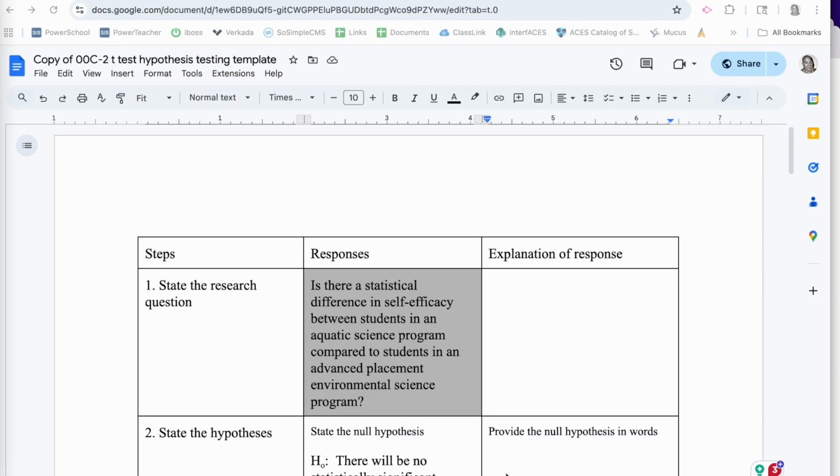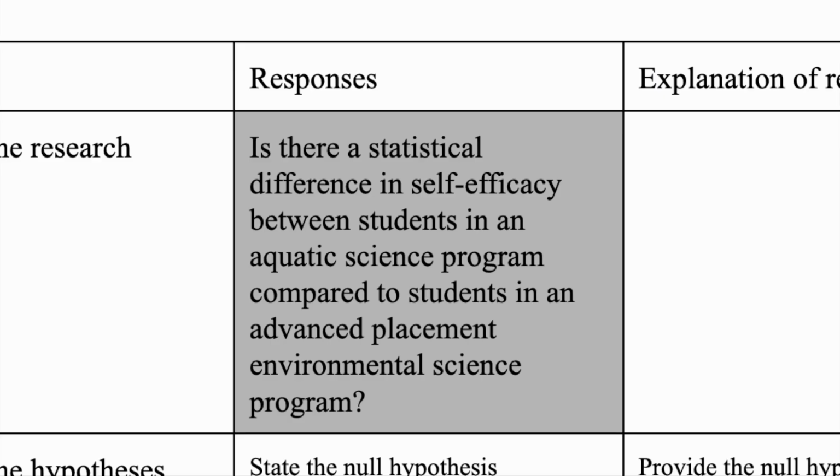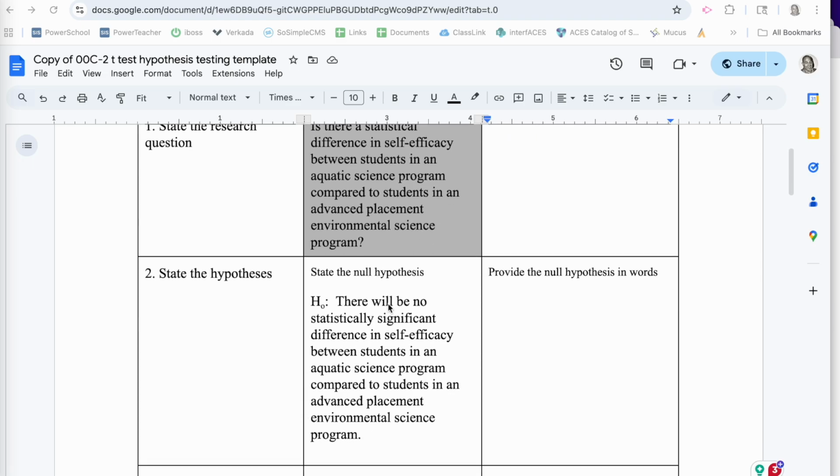So let's take a look at the completed template for the hypothesis testing. State the research question. So I say, is there a statistical difference in self-efficacy between students in an aquatic science program compared to students in an advanced placement environmental science program? So we're looking for difference. What are we looking for a difference in? Self-efficacy between students in the aquatic science compared to students in the AP environmental science. The program in this case, level 1 aquatic science, level 2 advanced placement, is the independent variable, and self-efficacy becomes the dependent variable.